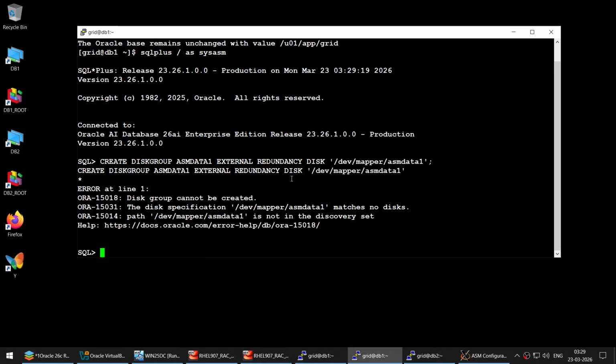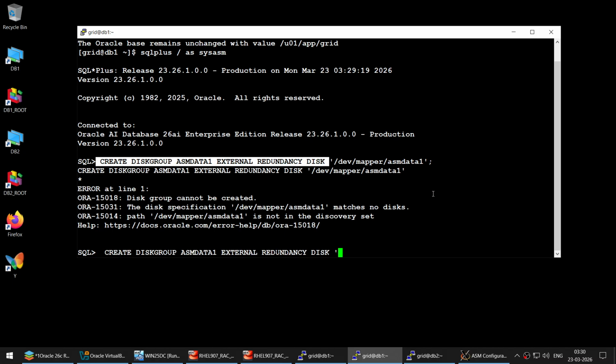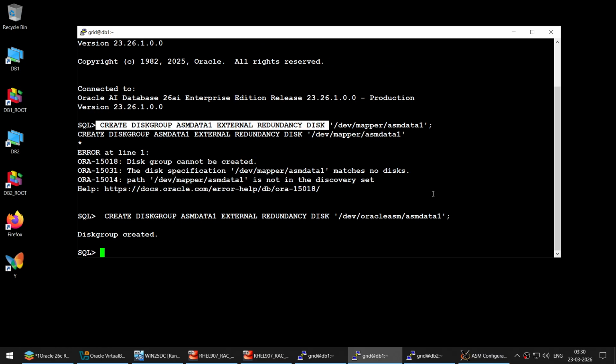So I'm going to run this particular command. And for whatever reason, it matches no disk in dev mapper. Okay, so the problem is I gave the wrong path. So the disks are in /dev/oracle/ASM/ASM data 1, and that particular disk got created.